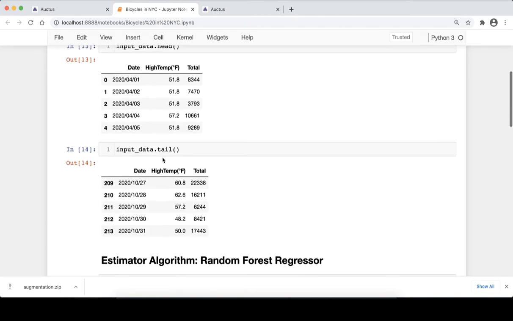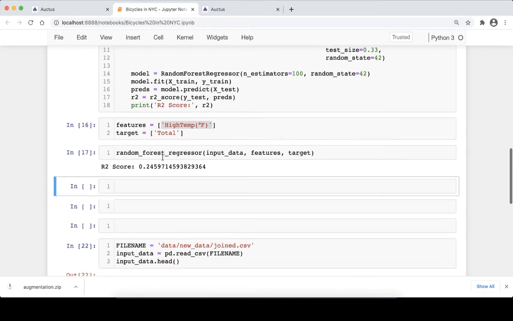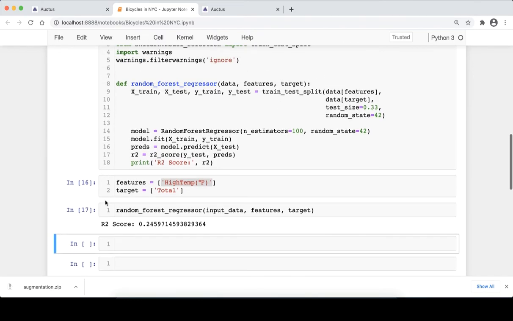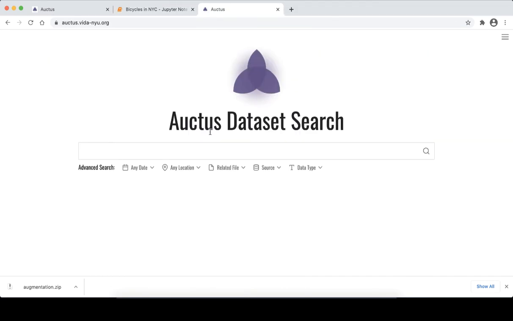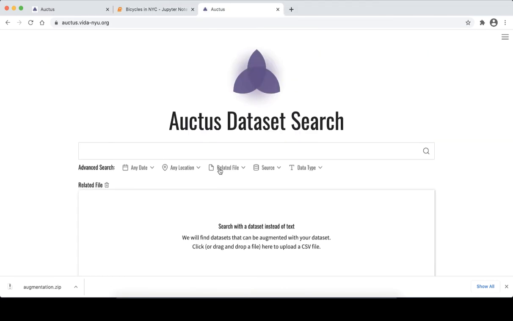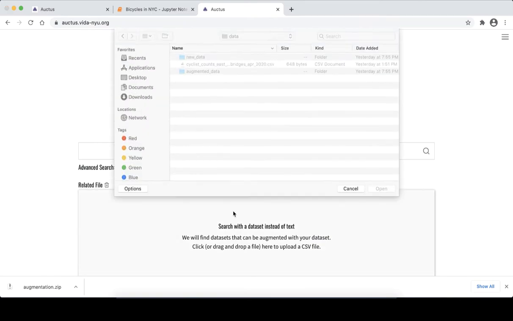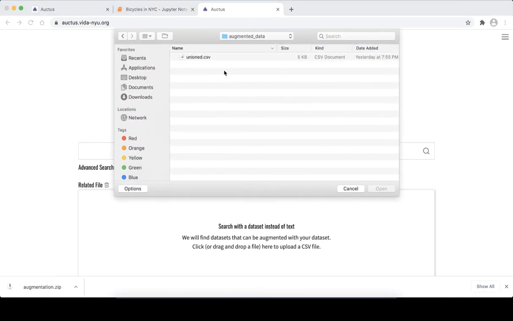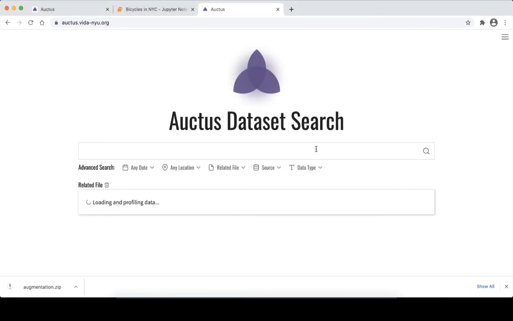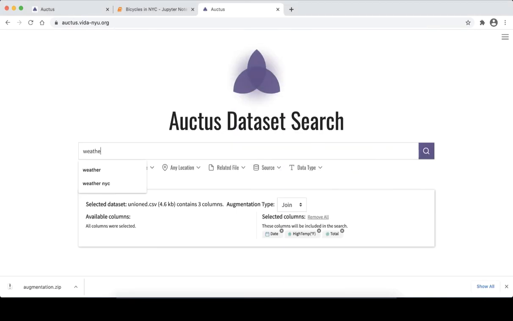As we can see, she obtains an R-squared score that is close to 0.25. This model is probably underfitting the data for lack of features, as it relies only on temperature to make predictions. Using Auctus, she can search for additional features for her model. By uploading this augmented dataset, she can search, for example, for weather-related datasets that are joinable on daytime to include more features on a daily resolution.